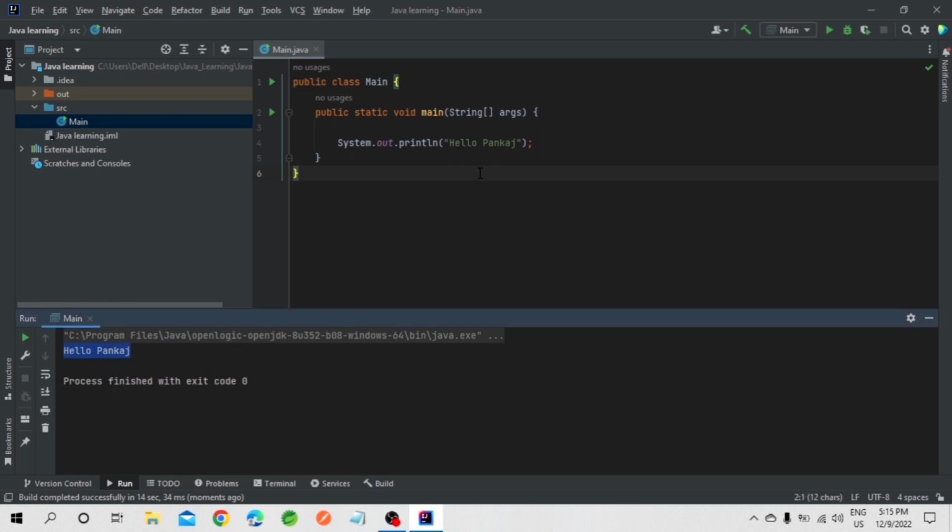So we can understand that whatever we are giving here in this line number 4, System.out.println, in the double quotes, whatever string we are providing, our program is printing that. So for this video we are all good. In the next video we will be learning more about Java.